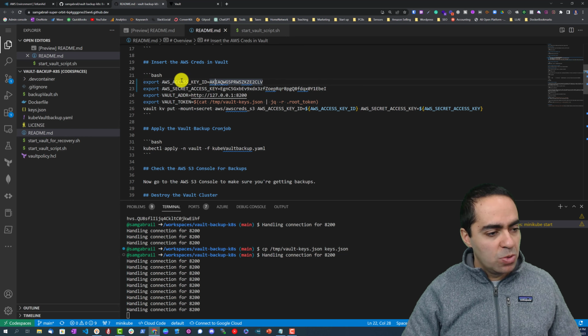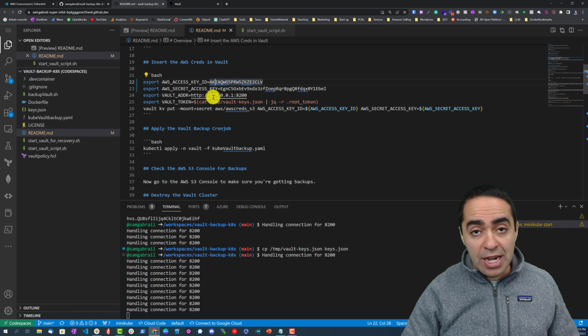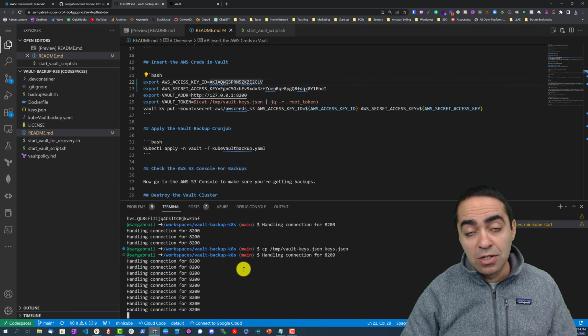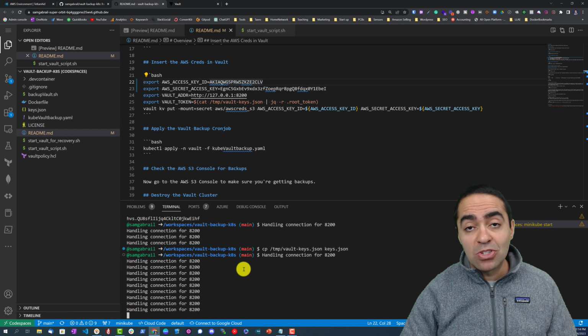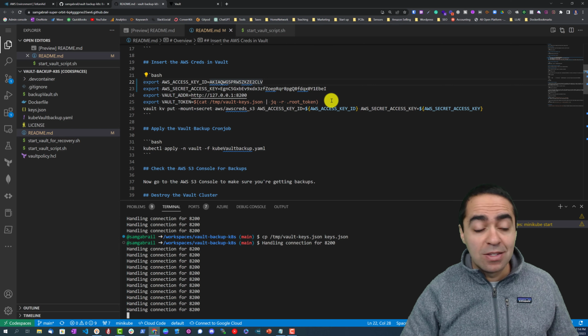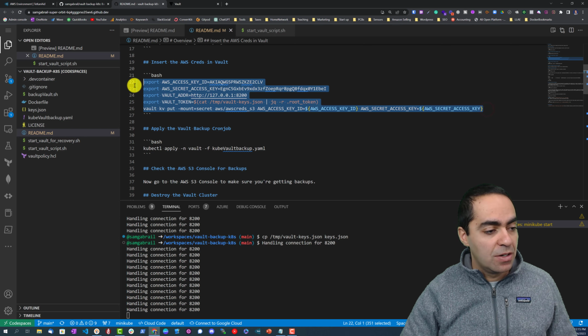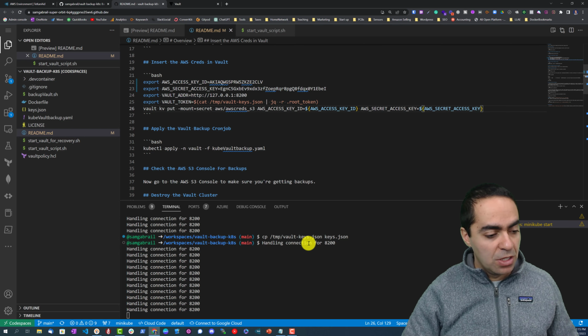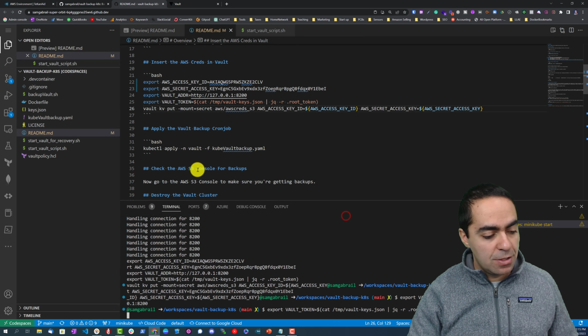And now what we're going to do, we're going to export those into our terminal. We've already exported the Vault token, we'll do it again, and also the Vault address. So we are going to use our Vault client that is pre-installed in this code space to access Vault that is running inside of Kubernetes. And once we've done that, we're going to run vault kv put, and we're going to mount the AWS keys inside our KV version 2 store. So let's go ahead and paste all of this right here. Allow that. Yes, go ahead.